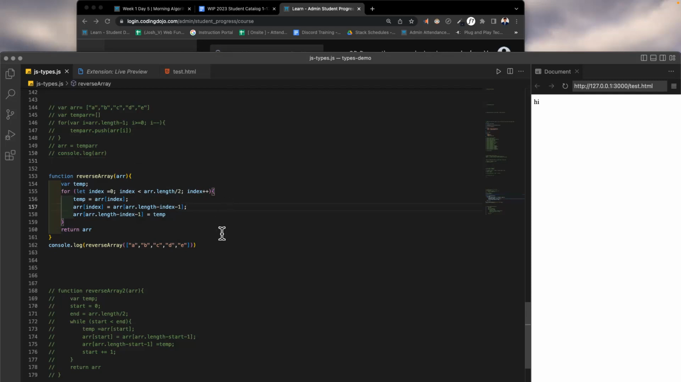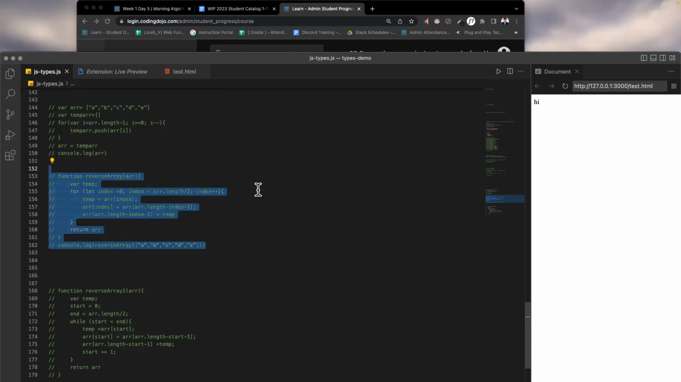But that's not something to think about much now. Just think about how to use a temp variable to swap, and how to use a while loop. So that was the point of today.